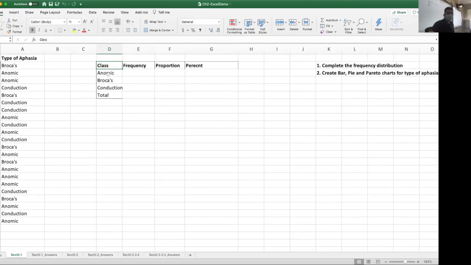Okay. So you have anomic, Broca's, and conduction. I wrote them by myself. Okay. And then I need to find the frequency. Of course, this is a small example, but imagine you have 1,000 patients or subjects in this case. Okay.